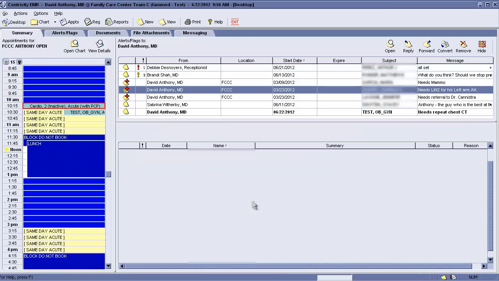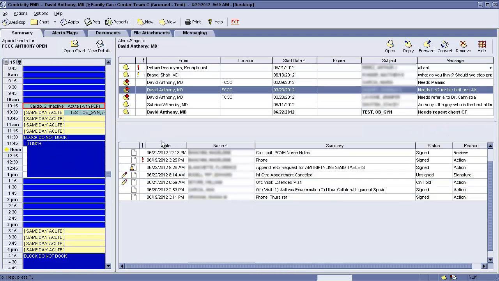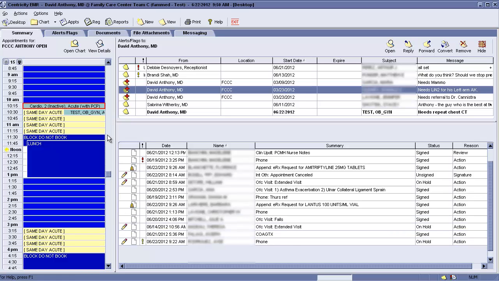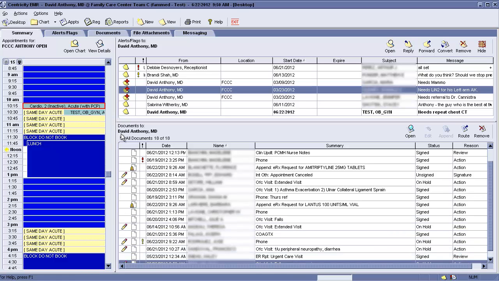So in this video we're going to focus on the desktop in Centricity, which is a good place to be because it shows you all of the information about things you need to deal with today, and it's usually the landing place when you first log on to Centricity, so it's where most of the important information is. And I'll show you on the left it has today's schedule, in the upper right it has any flags that have been sent to you, and in the lower right it shows you any documents that have been sent to you. And I'll go through each of these in a little bit more detail.